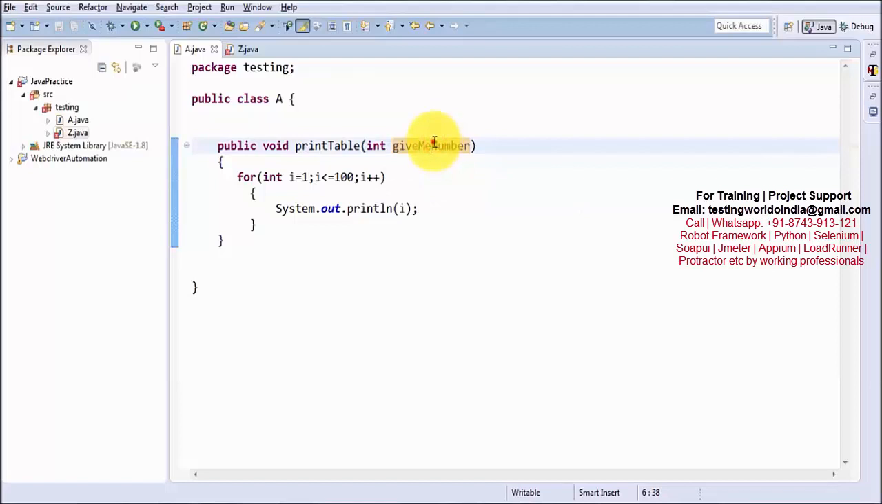I can take like input number. So my variable name is input number. Whatever the value will be passed by user will be stored in this. I want to print a table and we know we are going to run a loop 10 times.